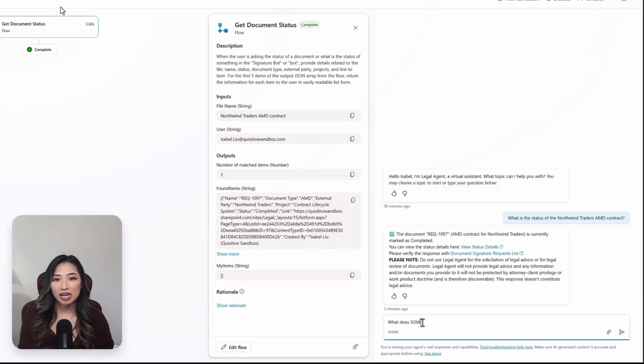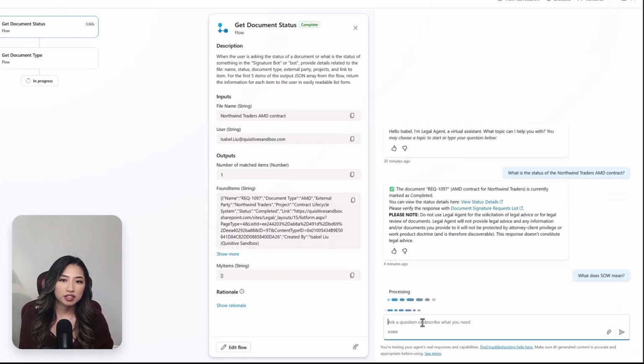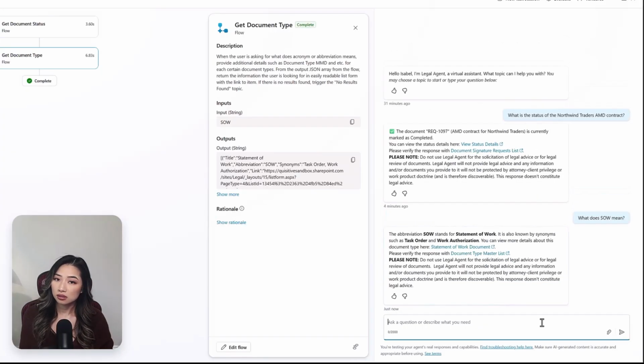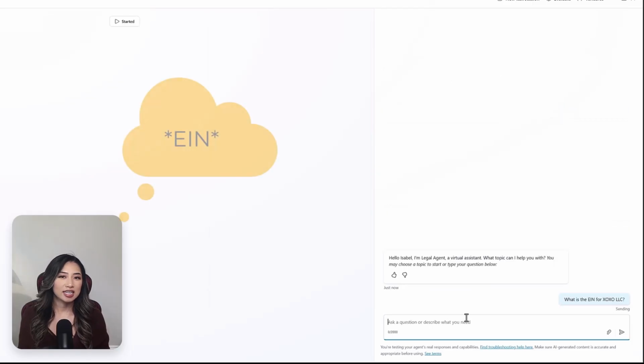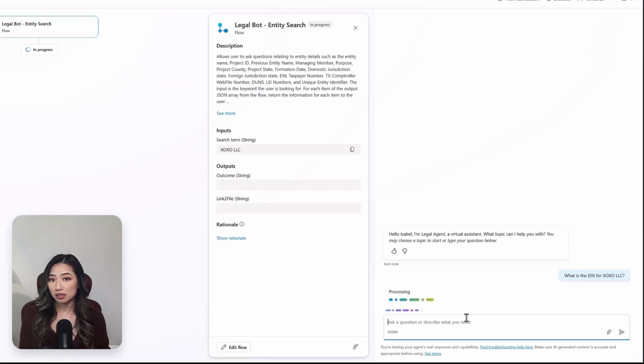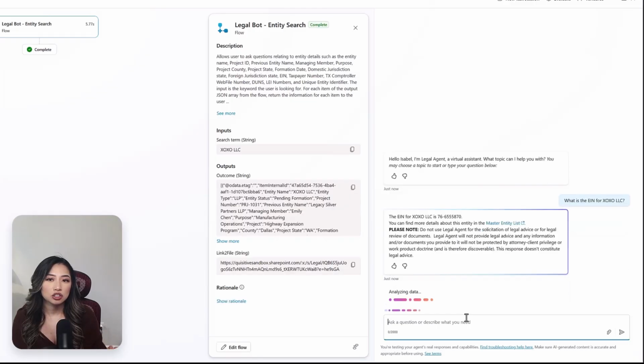If a user asks, what does SOW mean? The legal agent retrieves the definition from the document type master list. SOW means statement of work. If a user asks, what is the ENT number for XOXO LLC? The agent retrieves the entity details from the entity master list.